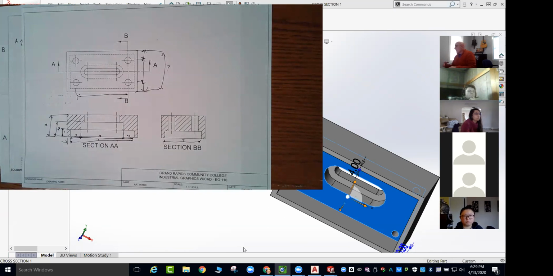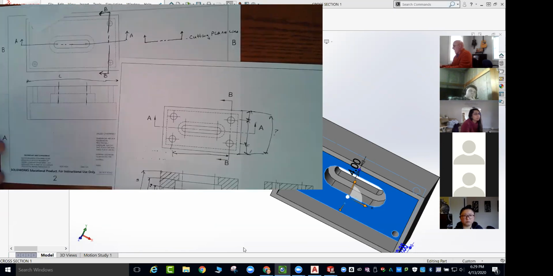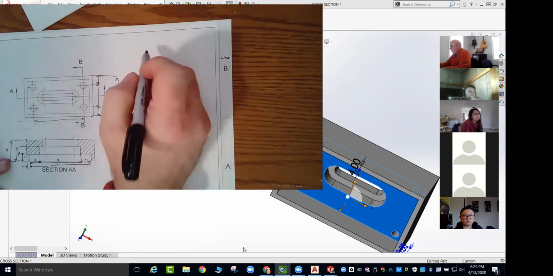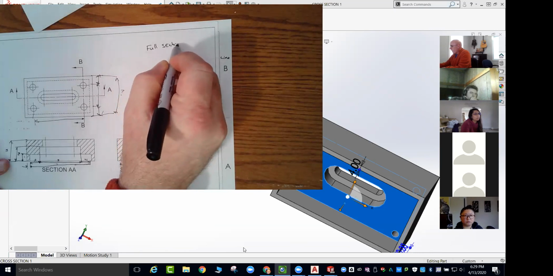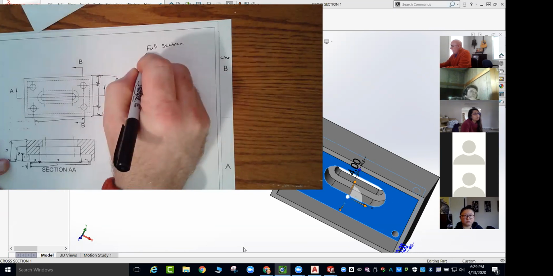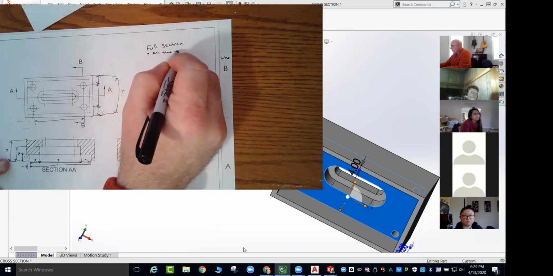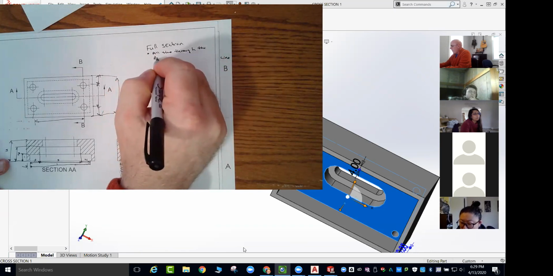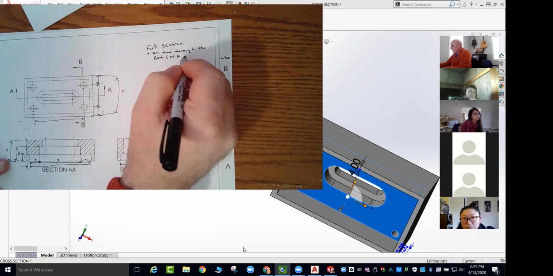All right. So this type of section is called a full section. A full section is when we go all the way through the part. And I'm going to put in a straight line.